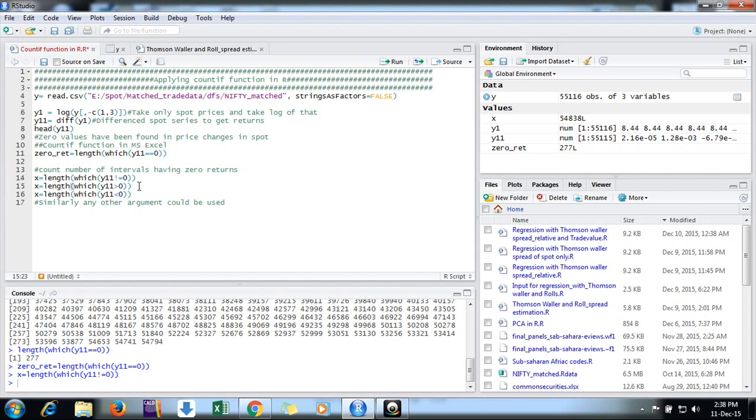So this is the way we can use the COUNTIF function in RStudio using the length and which functions.